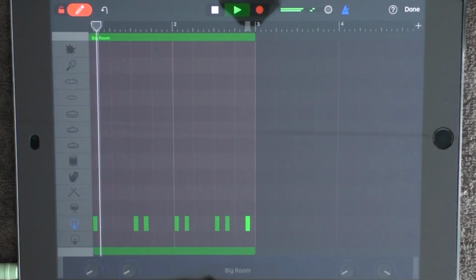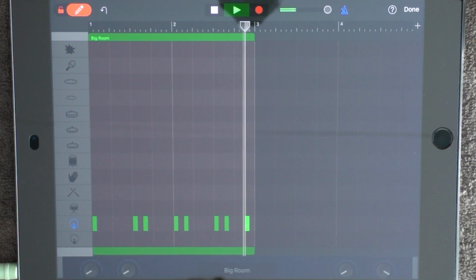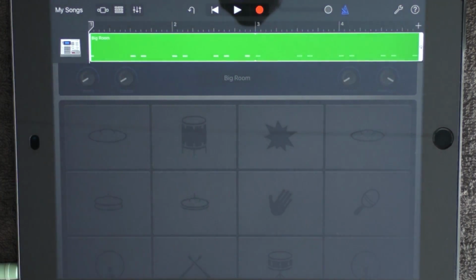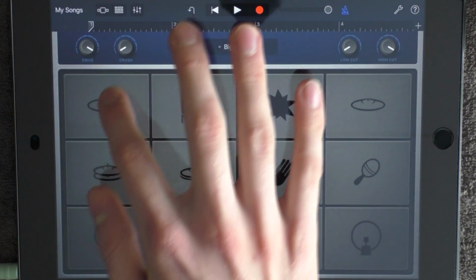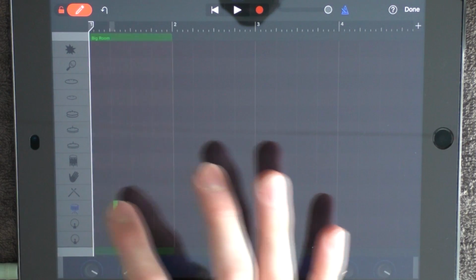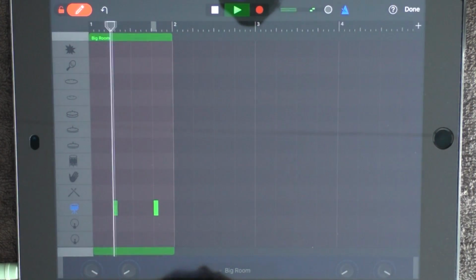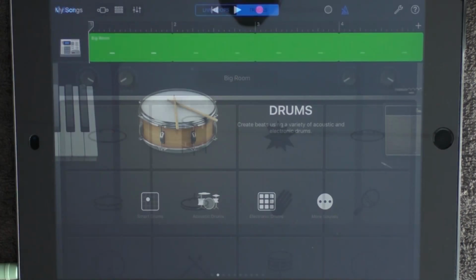Just like this. And loop it. Add a new drum. Choose big room again, but this time you want to drag the drive all the way up. And go into edit. Put out 2 snares. And loop it.